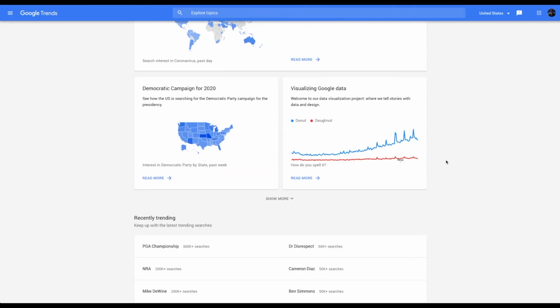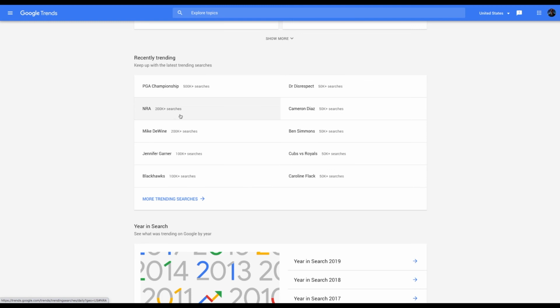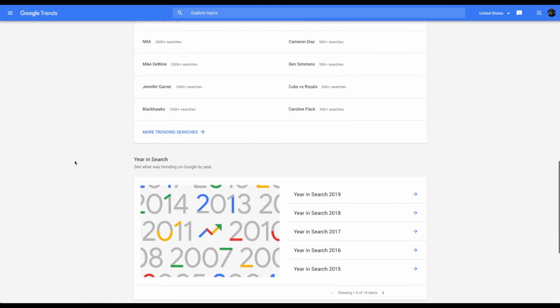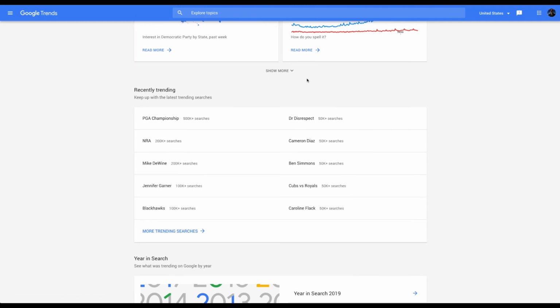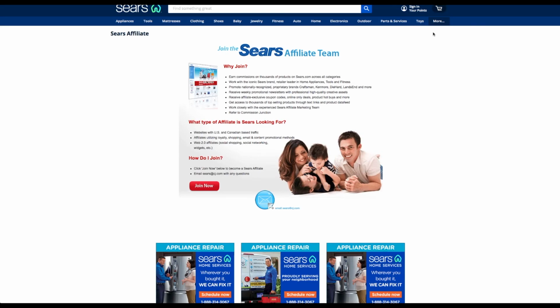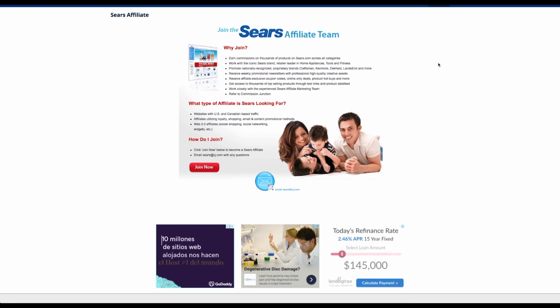So basically make sure that you use these tools and that you keep using them, because all of the recent trending stuff keeps changing day by day, right? So if you are creating content about these trending topics, or if you're selling stuff related to these trending topics, you could be selling a lot.